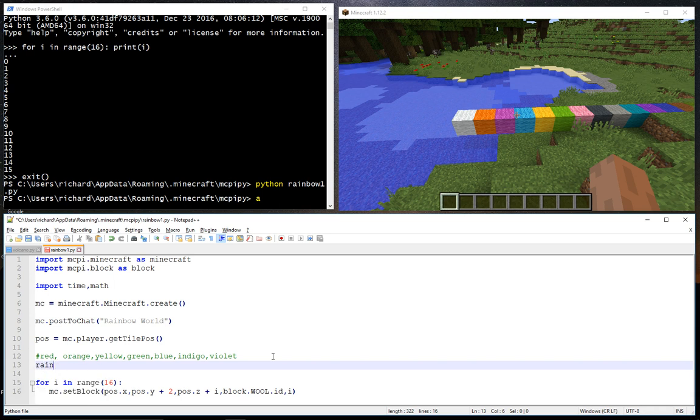Let's just define a list and call it rainbow. And our rainbow equals the colours. I've done this earlier, so you don't have to. The IDs are 14, 1, 4, 13, 11, 10, 2. And then let's just close the brackets.